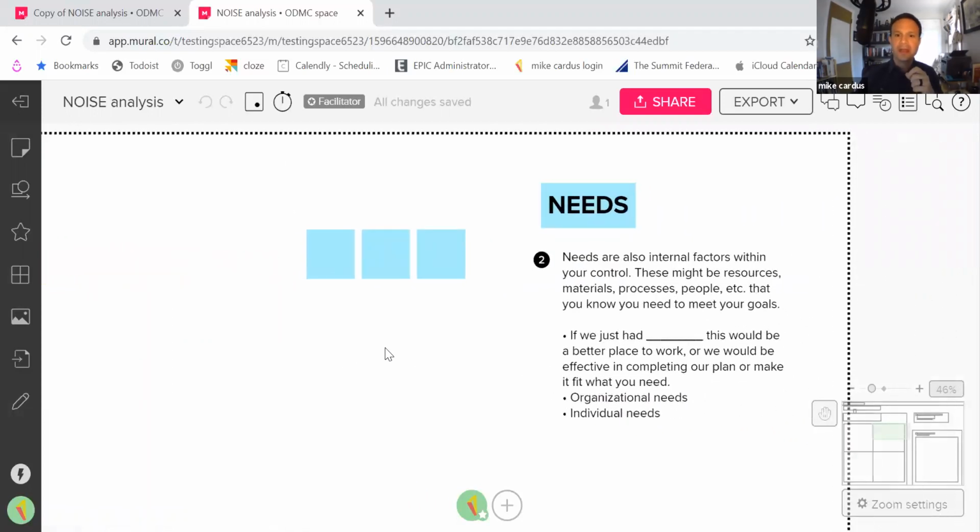And needs are things that the agency currently needs or you currently need to be more effective in your work. So some prompting questions in needs are things like, if we just had X, this would be a better place to work, or would be more effective at completing our goals. I'm sure inside your work many times, you thought if we just had this thing, it would help us be better. This is where we want to list those needs. Organizational needs. What do we need as an organization? Do we need better systems? Do we need different project management software? Do we have to have a better sales flow process? And also individual needs. What do I need, or do my team members need to be more effective?